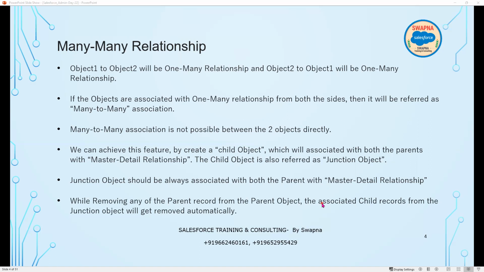Now the homework is: when you create a lookup relationship in the junction object, what is the observation? When you create a master-detail relationship in the junction object, what is the observation? That's the homework. Is everybody taking notes of this?